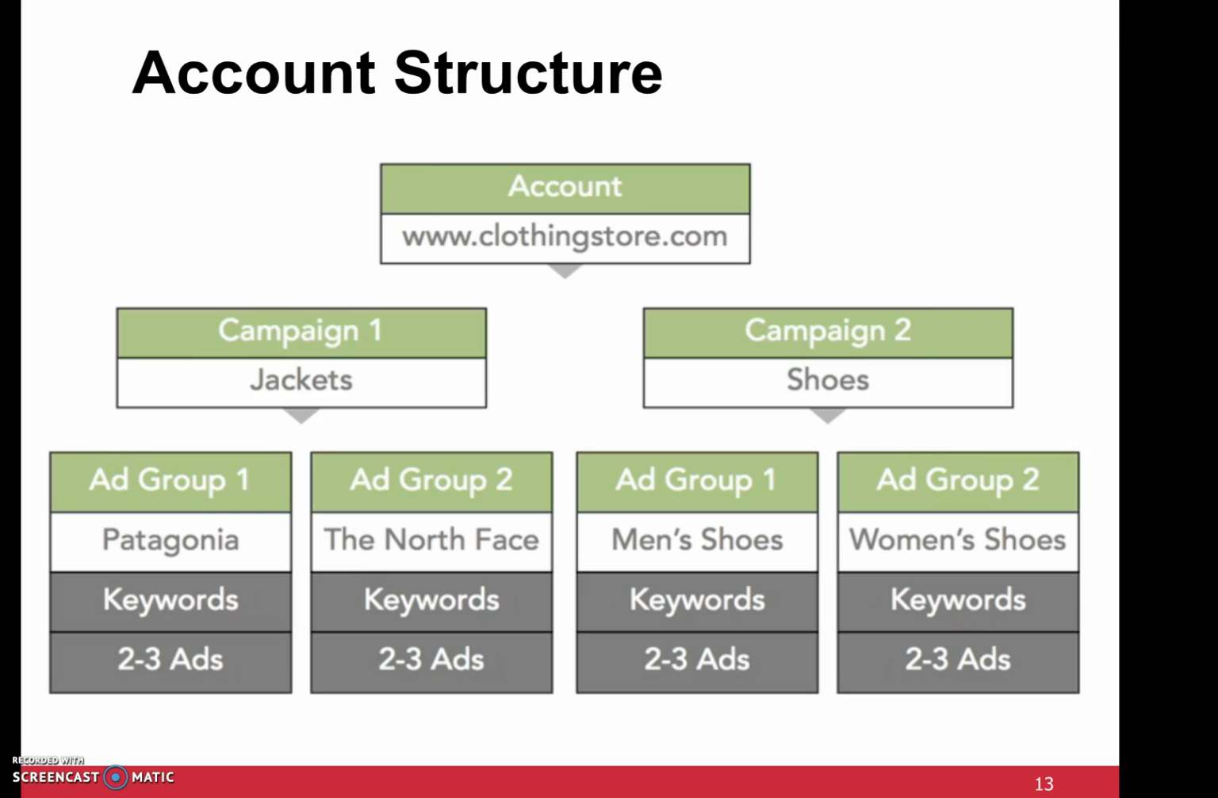So, an account structure for paid search. You have the account, the brand, which in this case, my example is www.clothingstore.com. And then you have your aspects of your brand or your areas of your brand. So I chose 2 campaigns we would run on paid search. The first campaign is driving people to the jacket section of the clothing store. The second campaign is driving people specifically to the shoe section.